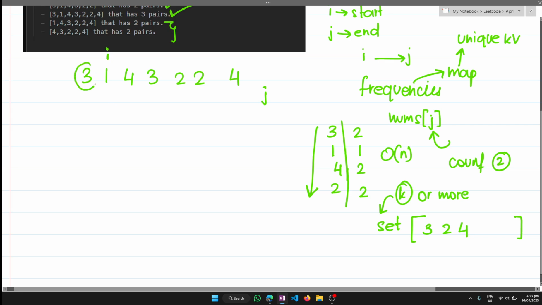When I do that, you see this 3 basically exited my window. So my i was over here, right? My i was initially at 0. So when it was at 0, I'm going to go inside the map and I'm going to decrease its frequency by 1. After I do that, then I'm going to increment my i. Okay, makes sense. Perfect. Now 3 has become 1. You see, its frequency has become less than k. So it needs to go out of my set. The good thing is that I'll just do set.erase, and I think this operation takes O of log n.